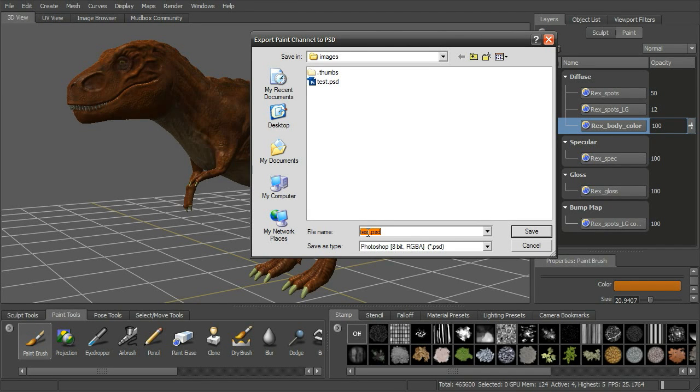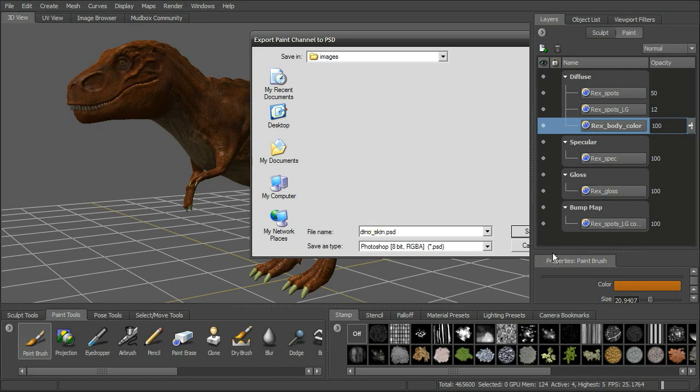It's going to ask us for a name for our file. So we'll call this something meaningful, Dino skin, something like that. So we'll go ahead and save this file. As this saves, it's going to automatically open this up in Photoshop. So let's just give this a second.